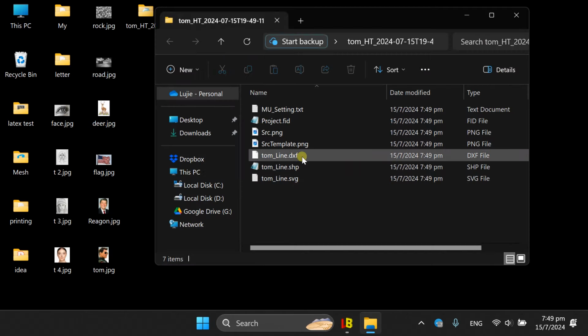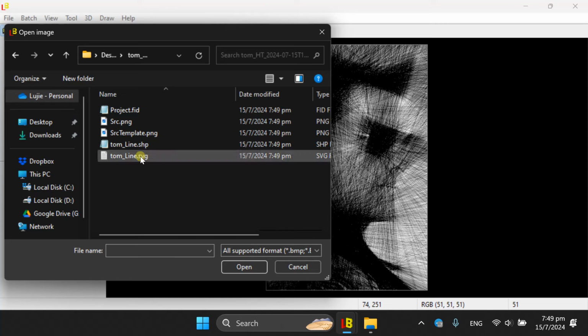In this folder, you'll have DXF output and SVG output. These are the two files you can feed to a laser cutter. SHP is native to LuBan. And let's open the SVG and SHP.